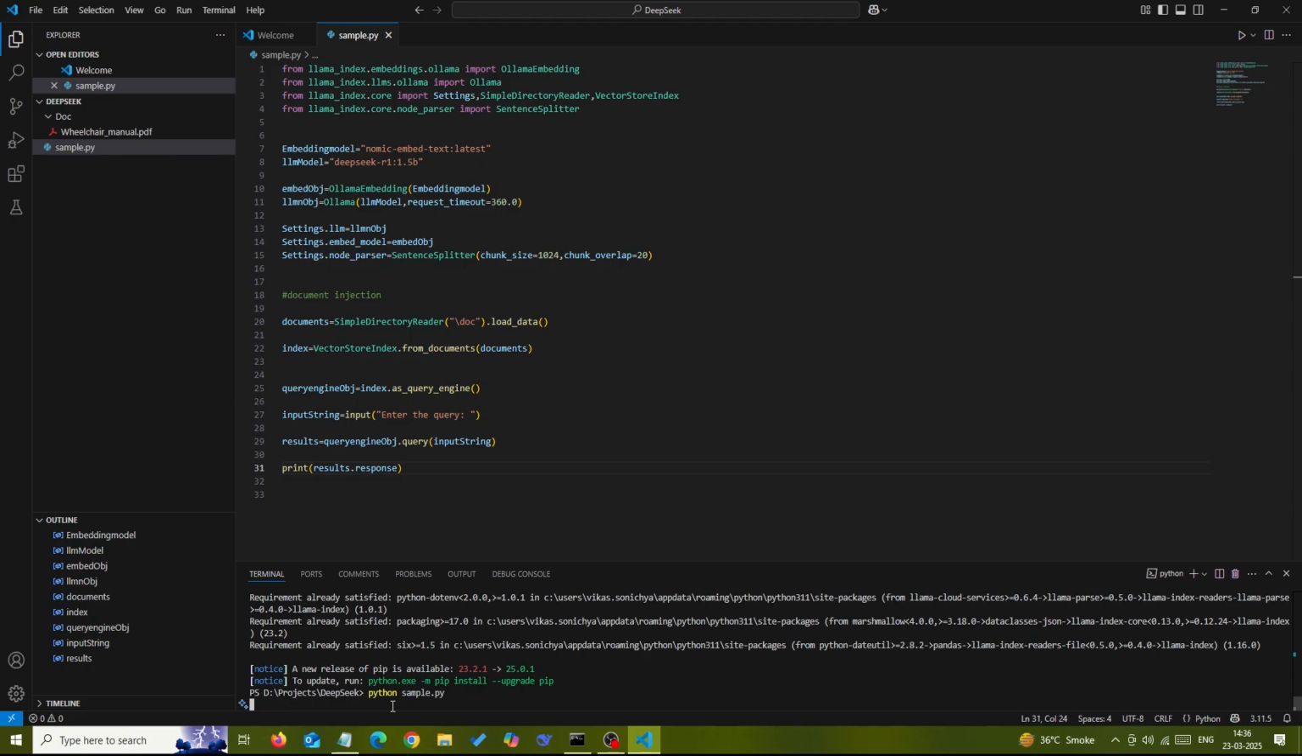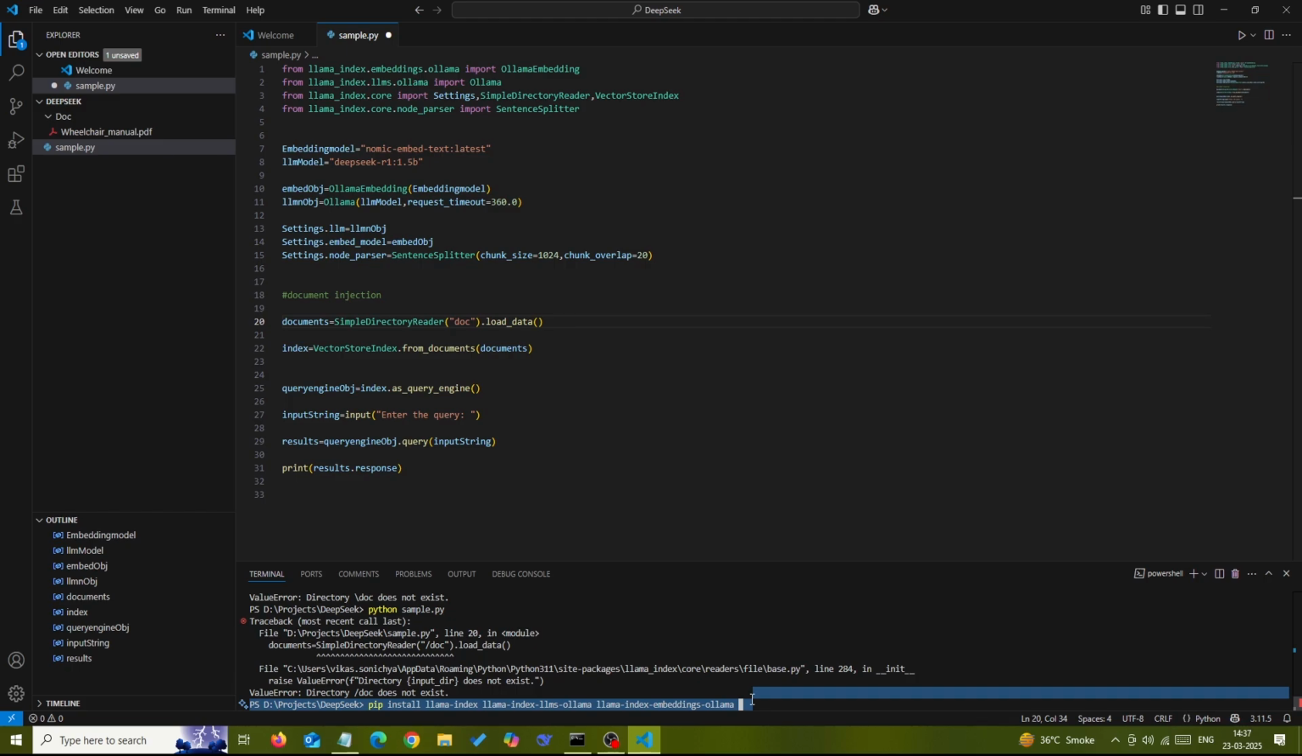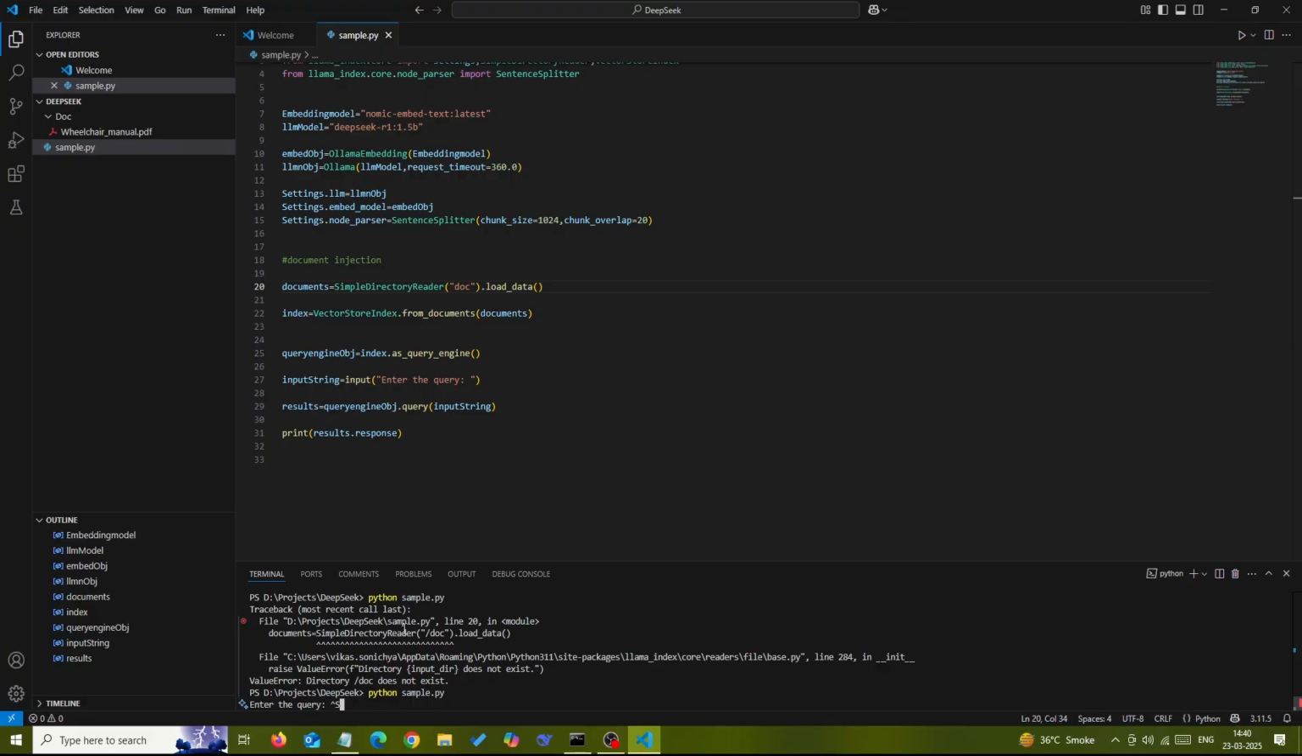It will embed, it will split the document in the given chunk size and chunk overlap, and store that embedding in the, okay, there's some issue. Let's run it again. First save the file. So now the embedding is done and stored in memory. So now let's run a query.